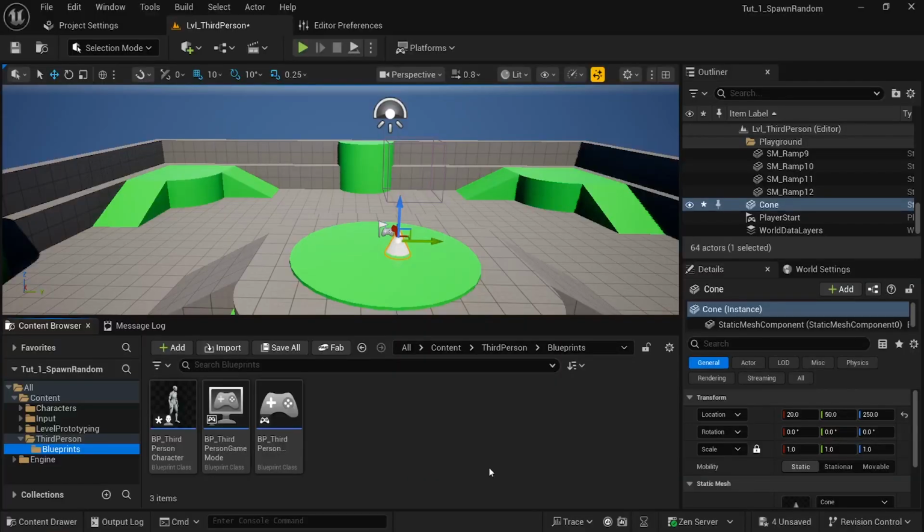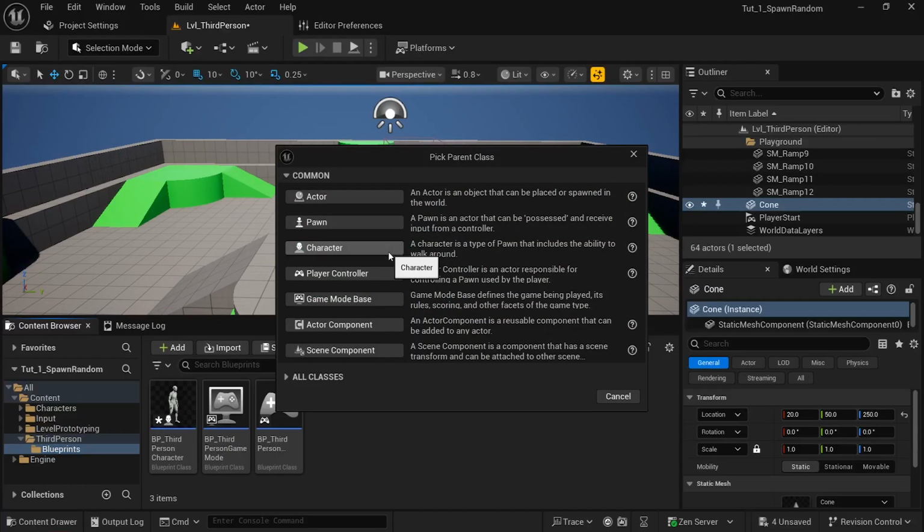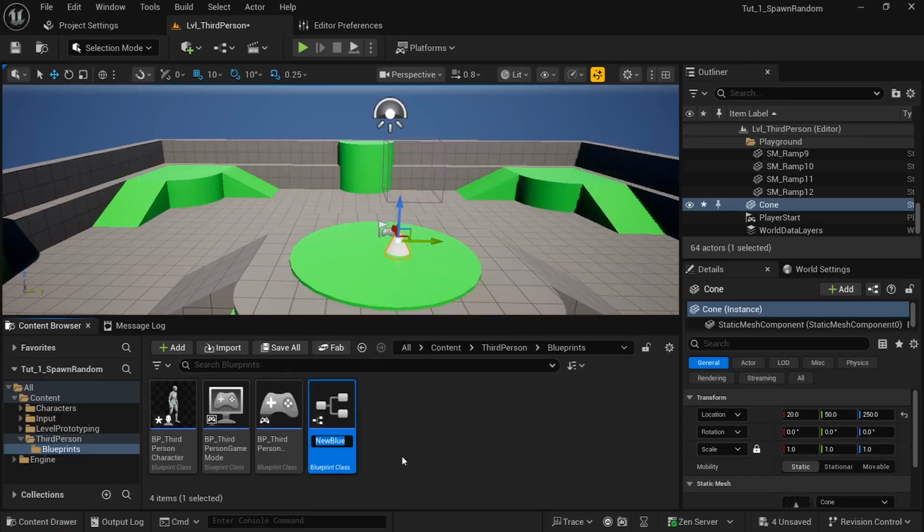So the first step is going to be to create the enemy blueprint. So we can right click and jump to blueprint class. And since we're going to be creating a character, I'd like to use the character blueprint, not the actor. So character, and let's call it BP_enemy.